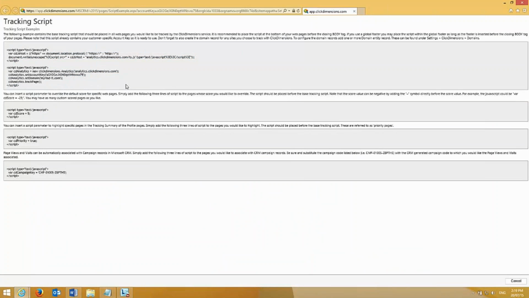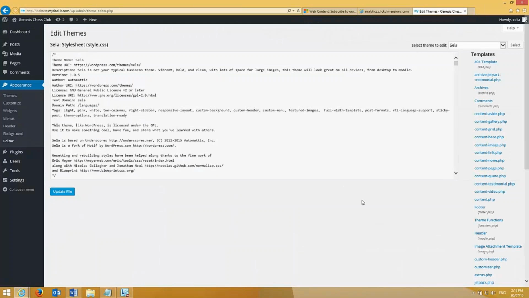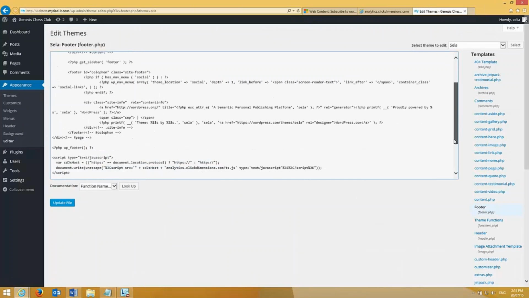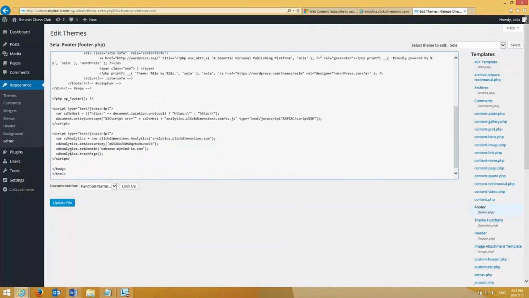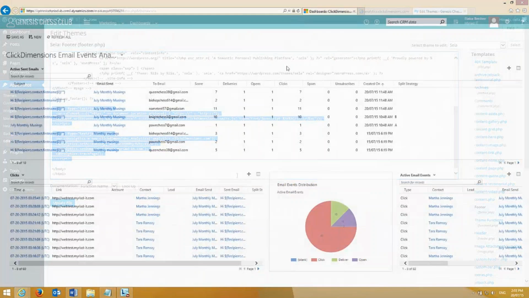The next thing I'm going to do is log into our WordPress club site, and I'm going to insert that script in the footer of my WordPress website. All you need to do is find the footer reference, copy and paste it in there, and then save it.